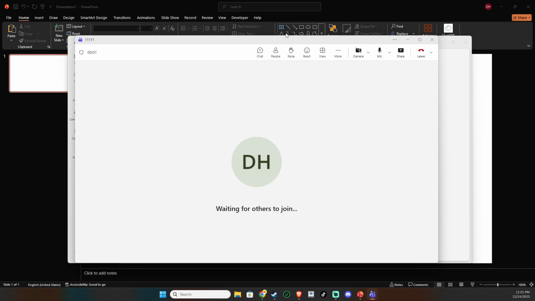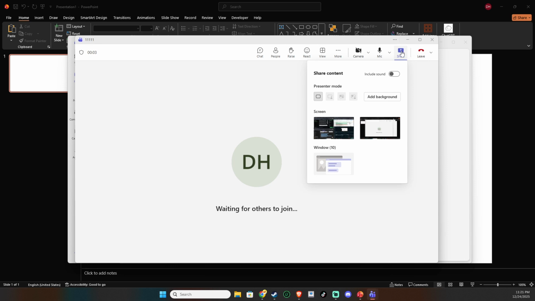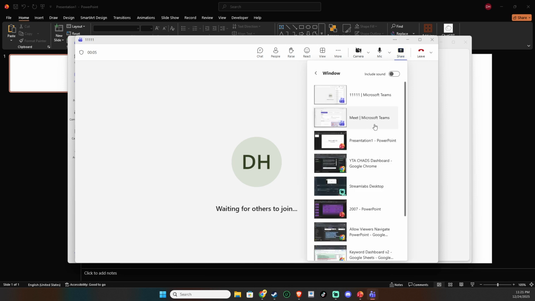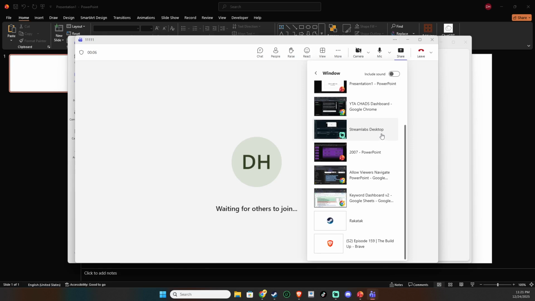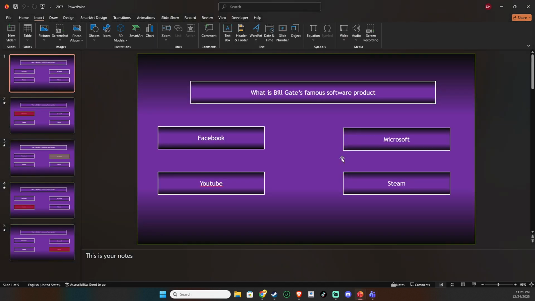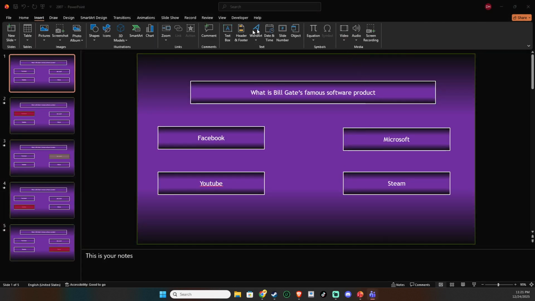Next, click the Share button in the meeting controls and choose PowerPoint Live. This is different from screen sharing. PowerPoint Live gives you presenter tools like notes and a thumbnail preview, and it optimizes the viewing experience for your audience. It also enables the interactive control we're focusing on today.